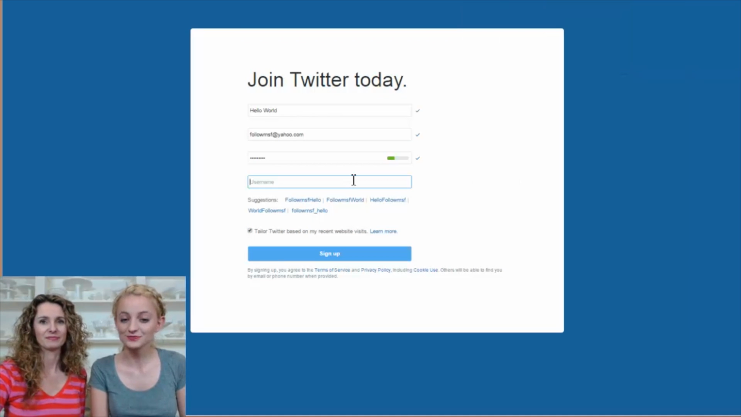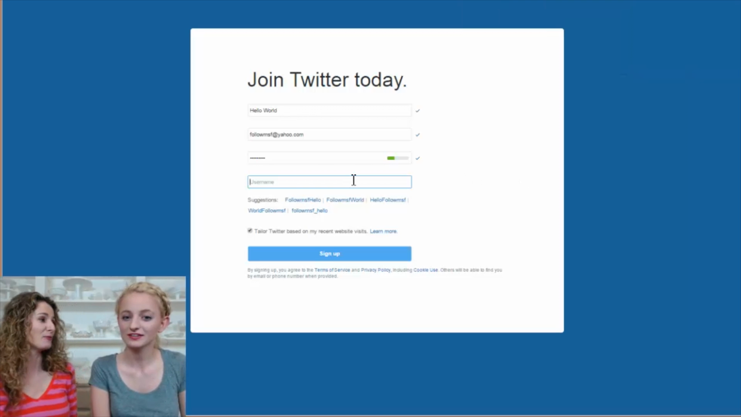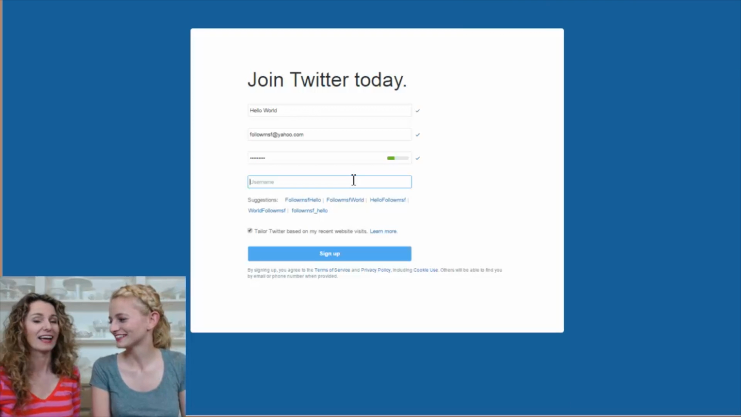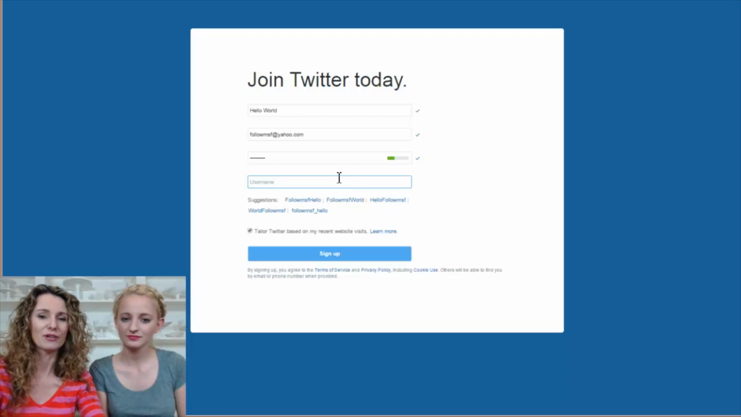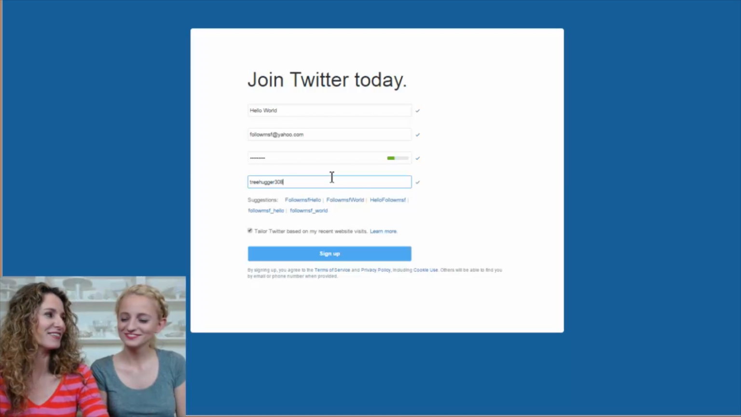The next thing you do is pick a username. And how important is that, Jada? Pretty important. It is really important because your username is how everybody will see you on Twitter, and you really won't want to change that at any point, because once you start gathering a lot of followers, that's how they're going to know you. So you want to pick a handle that represents your business and that you think you can stick with for the long term. Like Tree Hugger 308. Wouldn't you know that was actually available?